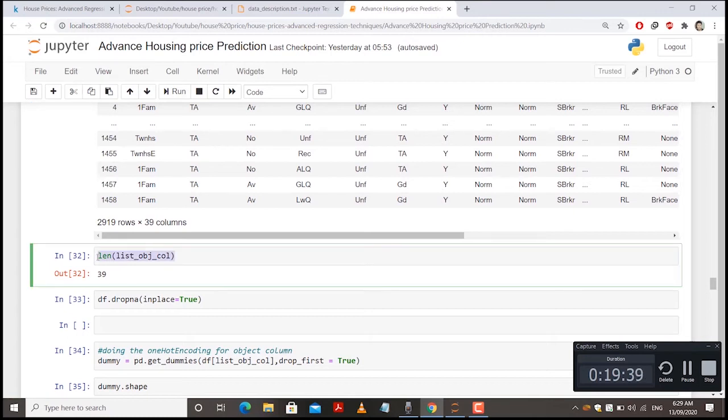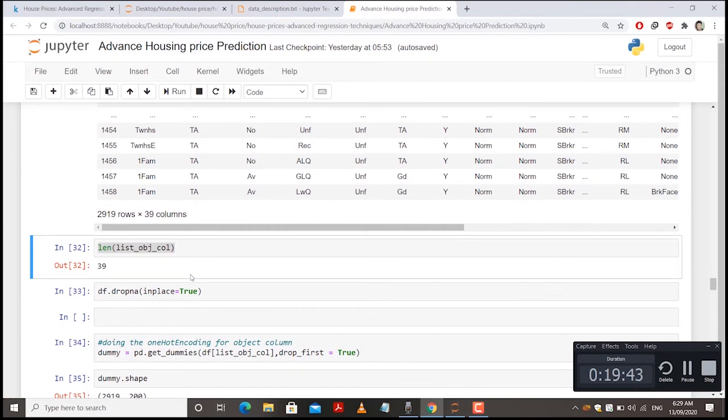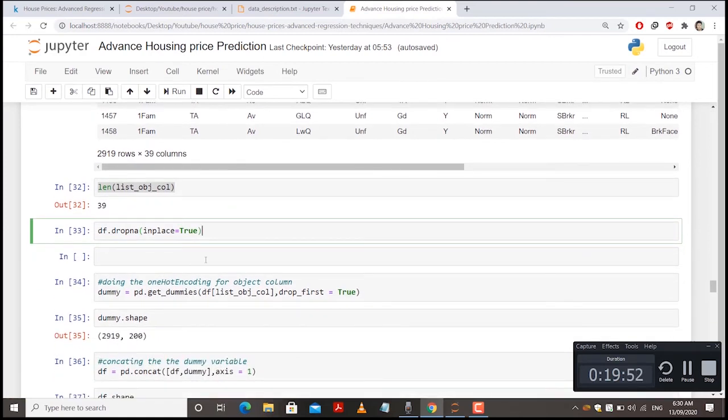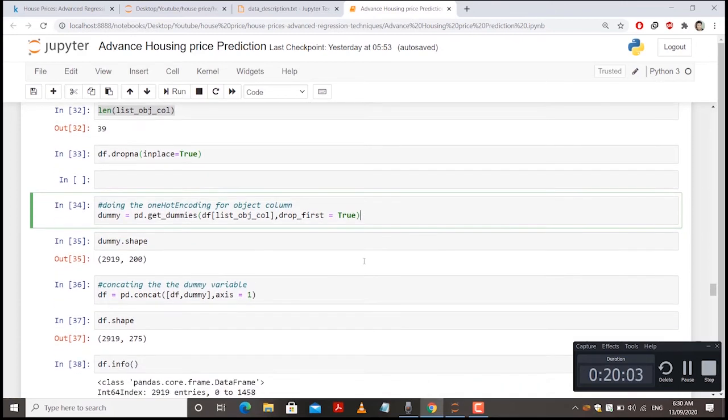Even I have checked the length, its length is 29, and if there is any missing value still, my computer might do something wrong, so we will be dropping that row. So we are doing the one hot encoding. It's like pd dot get dummies of the above list underscore this, and drop underscore first, that's always true. So from here we are creating the dummy variables.